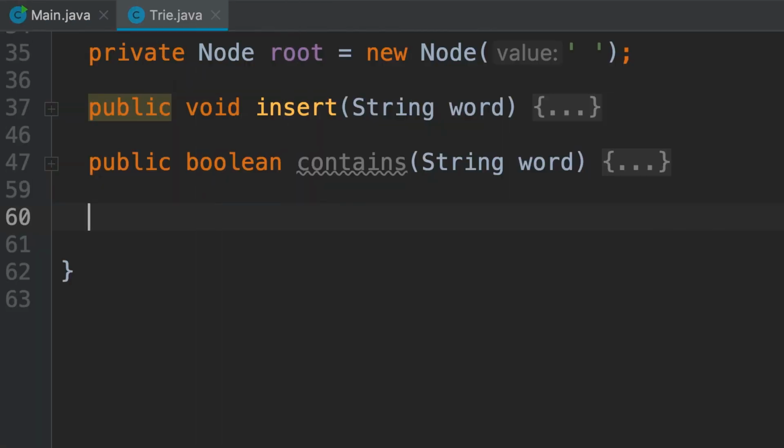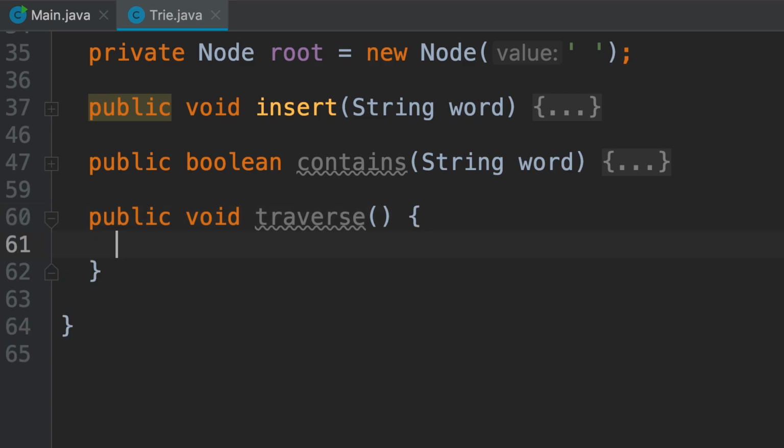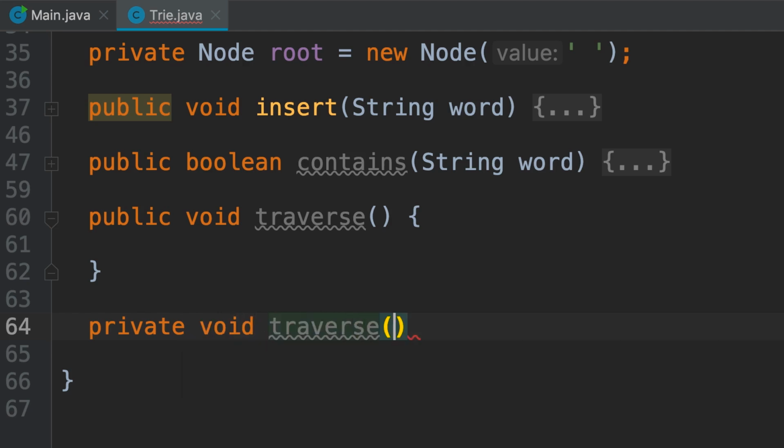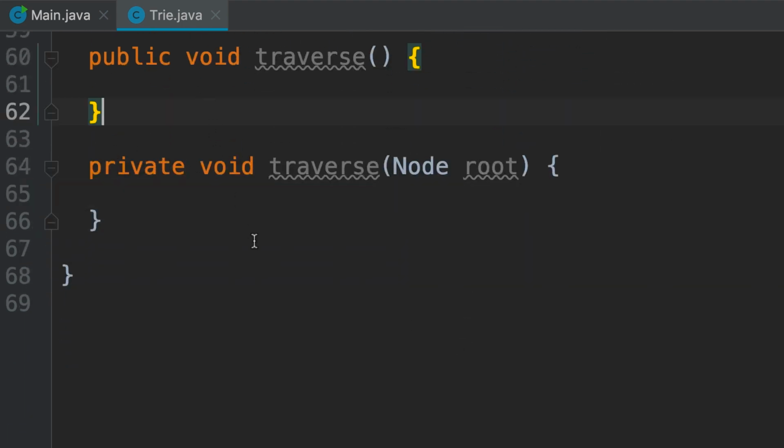Let me show you. So here I'm going to declare another method, public void traverse. This is our public method that's going to kick off the recursion. We also need a private method, private void traverse, that gets a node object. Okay. Now, in this public method, we're going to call traverse and give it the root of our trie.